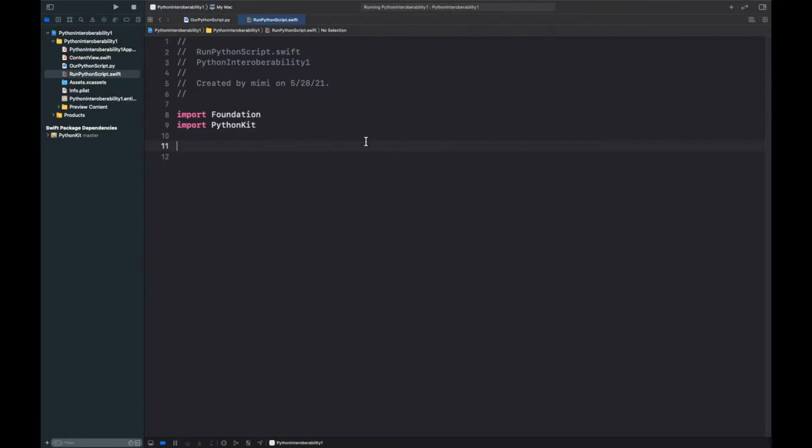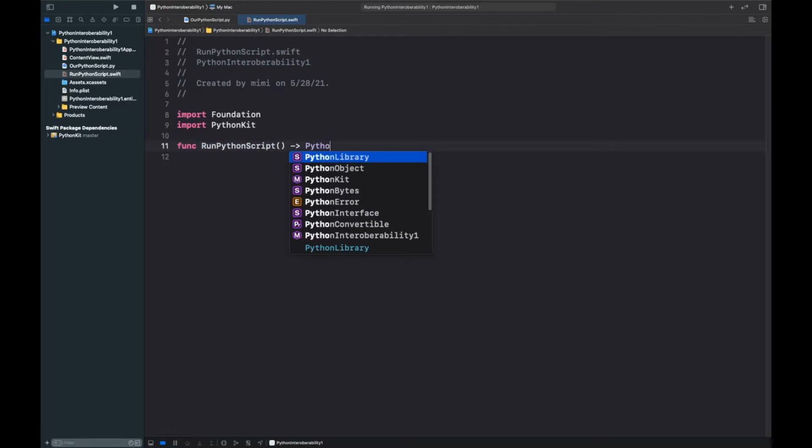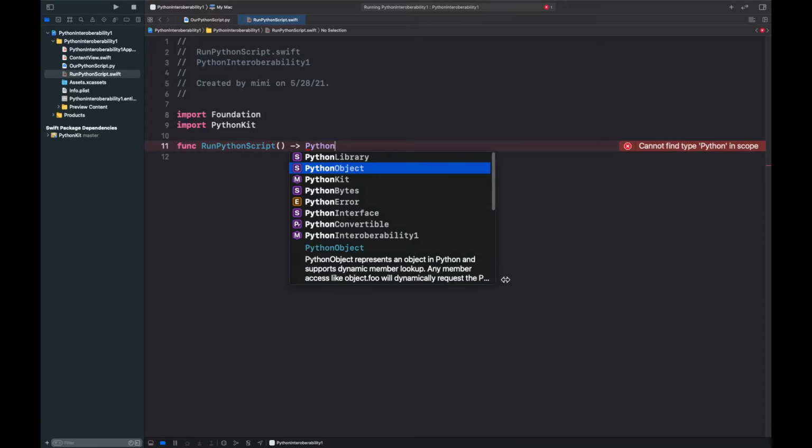Over here, we're going to create a function, a func runPythonScript, and this will be returning a PythonObject. If you don't know what a PythonObject is already, it states that it represents an object in Python and supports dynamic member lookup. Any member access like object.foo will dynamically request the Python runtime for a member with the specified name in this object. So basically, PythonObject is Swift's way of saying all the Python types there are would be a PythonObject. So a PythonObject in Swift would be the Python version of integers or strings or other data types.